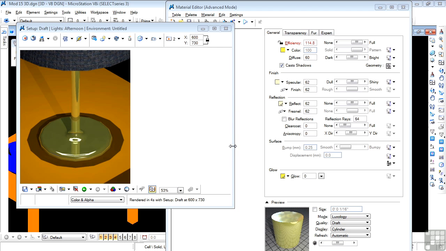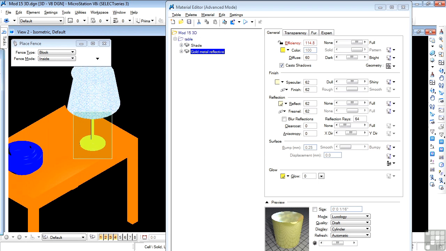In the meantime, we need to save this material. So I'm going to move that out the way. And we'll save. We now have a saved material, so that's just fine. Now I named this material Gold Metal Reflective, which is a sort of generic term, rather than calling it lamp base, because I want to use this again for other items that we'll be working with in later videos.